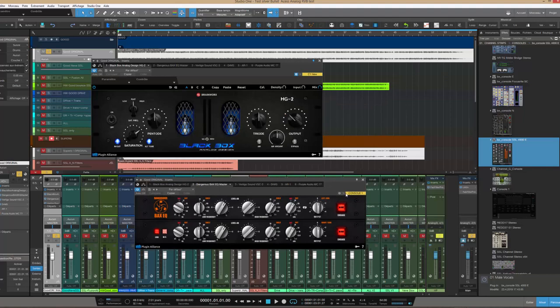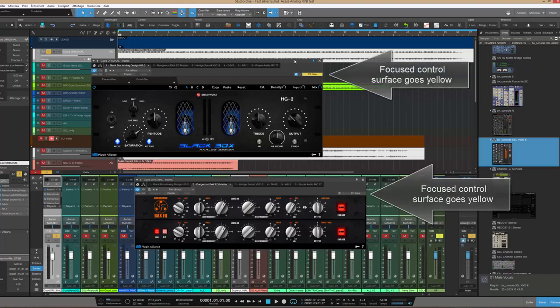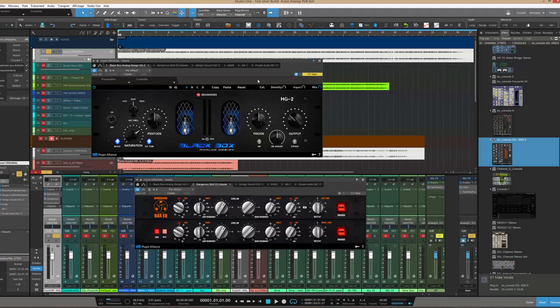The good thing is that in Console 1 and even other controllers also, you have some focus mode here. The focus mode basically is that when you have a control surface that controls several plugins, the control surface is gonna focus on the selected plugin. See that, how it switched? This is exactly how we want it to work. So we're gonna map Console 1.